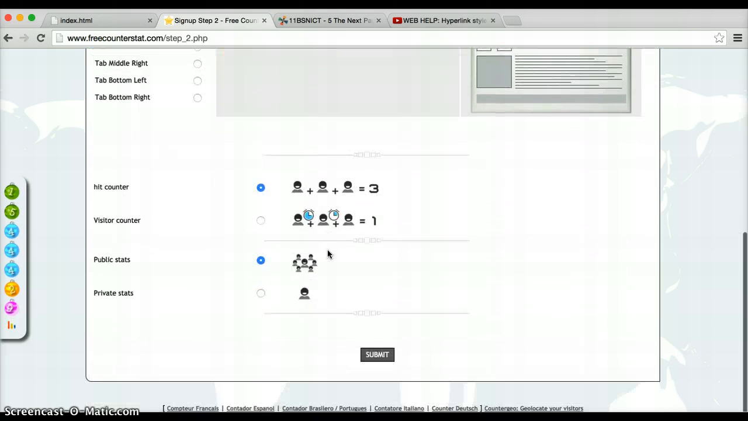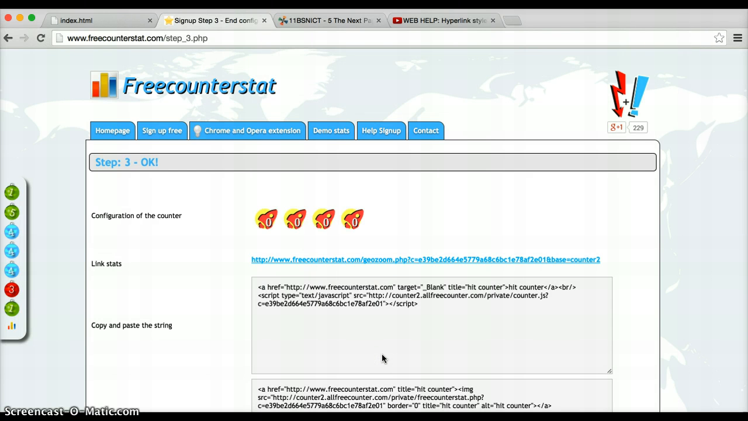Scroll down a bit more. I can choose a hit counter or a visitor counter. I can make my stats public or private. I'm going to go for hit counter, and I think I'm going to keep my stats private. Press submit. And normally what should happen next is you should get some code to copy.